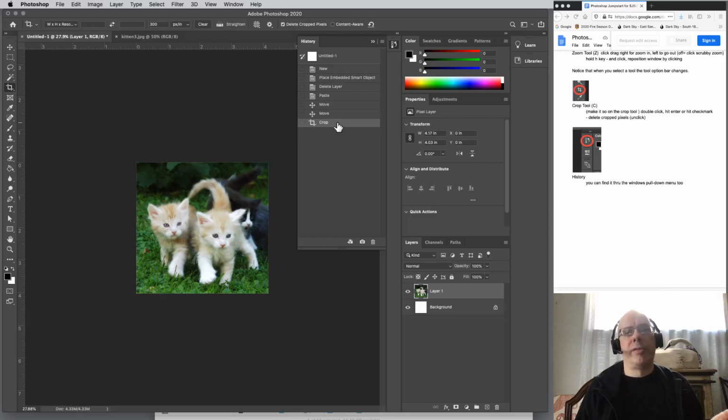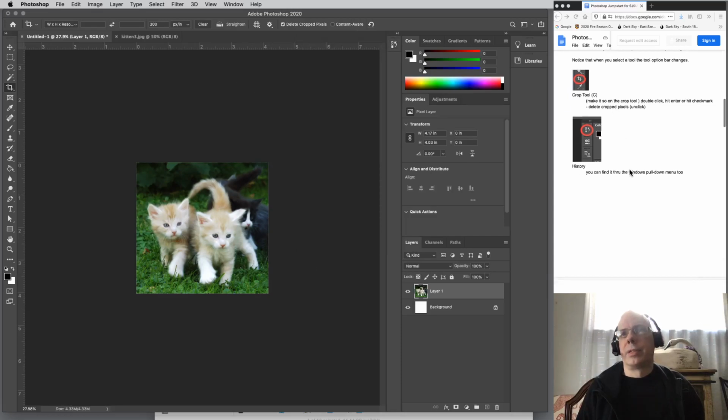You can modify the number of steps that this is able to restore. If you have a lot of memory, you might want to boost this. I think that the default for this is 20, and again, that is available in the general preferences.